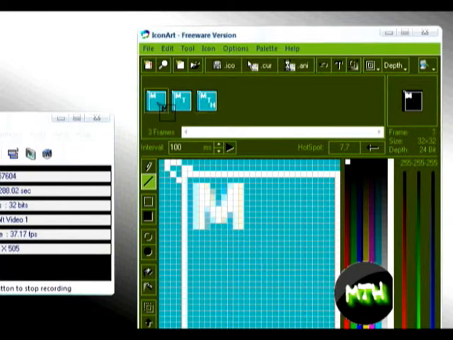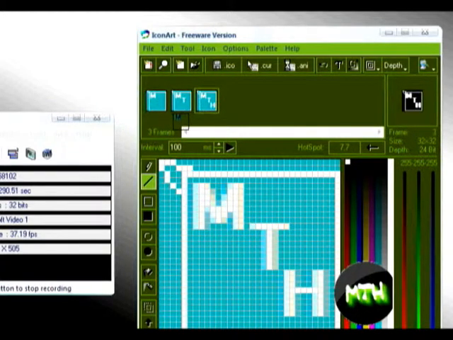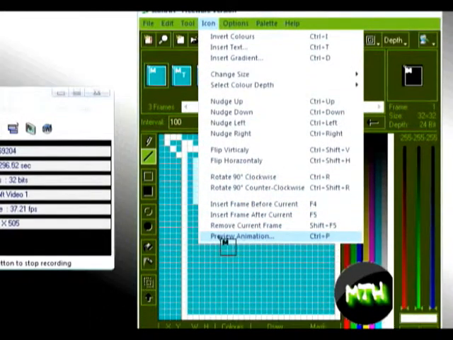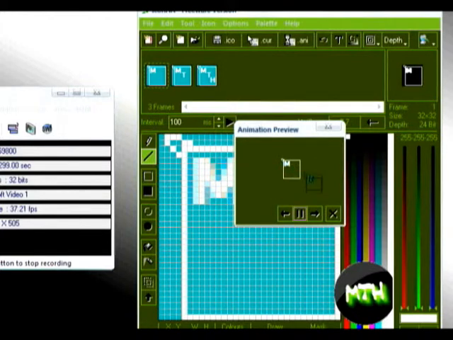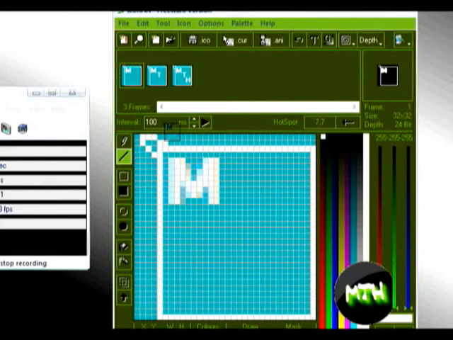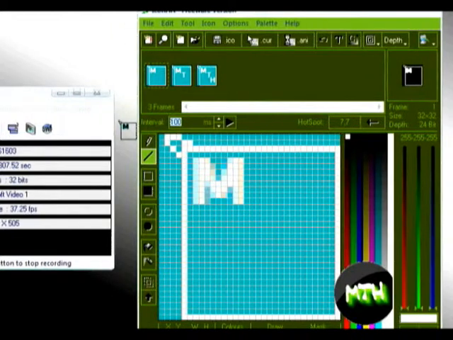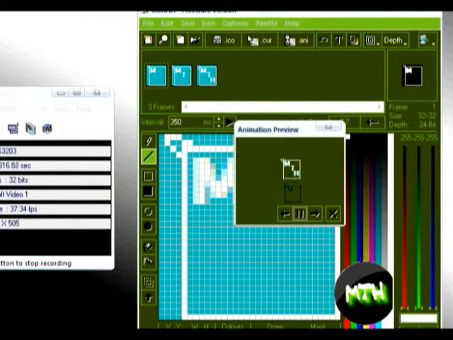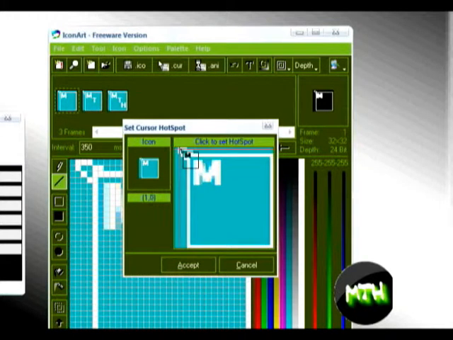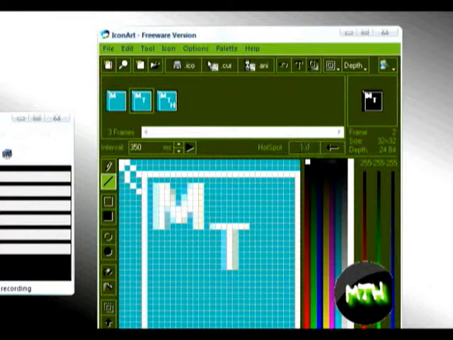Then you come up to icon and preview animation, and as you can see here, it flashes. It's flashing quite fast, and you might not want it to flash that fast. So what you want to do is come over to interval and change it. We can change it to 350 and then play and see how it slows down. I'm happy with it being at 300. Choose your hotspot for each one, accept. Accept. Okay, and that's us.